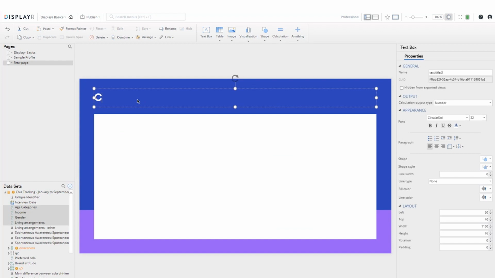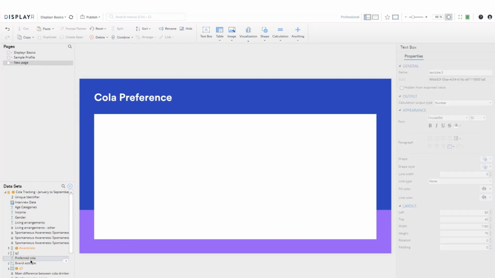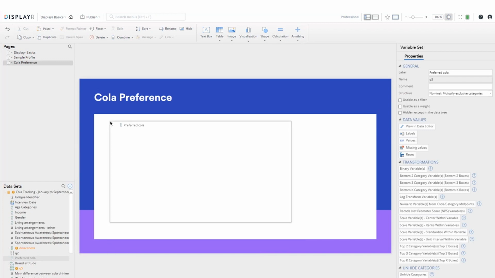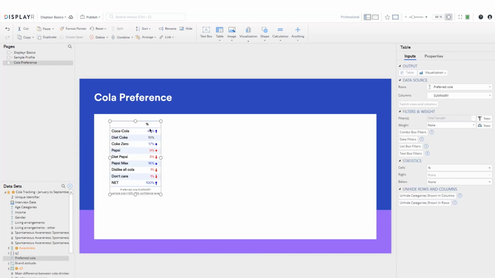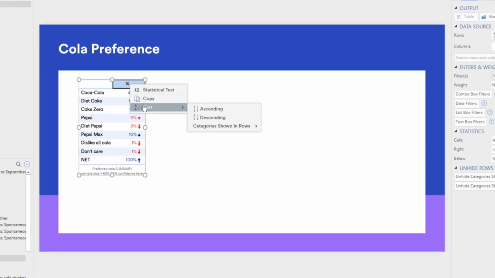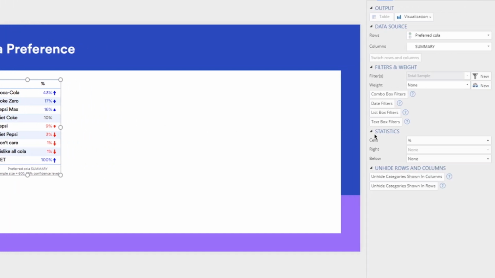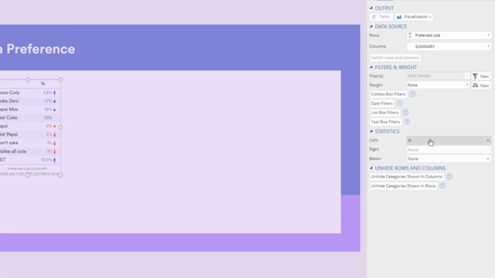Let's look at COLA preference. I'll locate and drag the question onto the page here. Now, I'll sort the data by right-clicking on the percentage column header, selecting Sort, and descending. You can add different statistics from the Object Inspector.